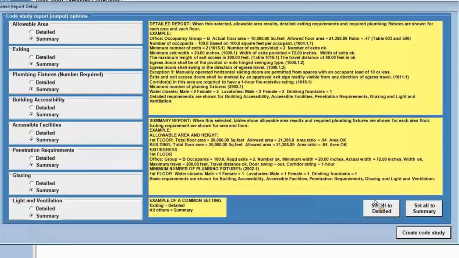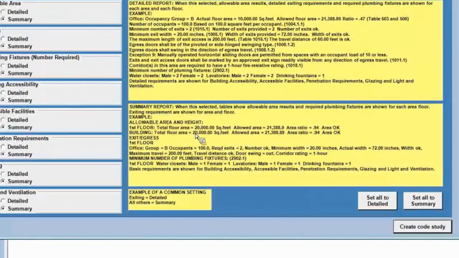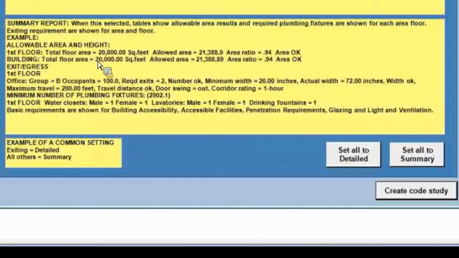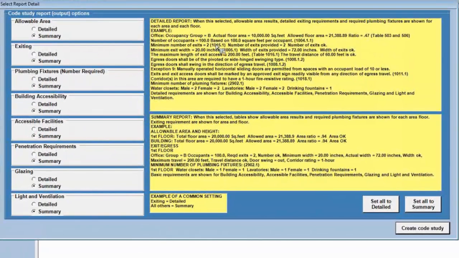Now our last step here before we actually get our code study is deciding what we want our report to look like. It's defaulting to all summary. This bottom yellow box kind of shows you what a summary report looks like. You'll notice for the allowable area, it just gives you for each floor and the total for the building, and the same thing is true of your plumbing fixtures. It gives it just for the floor, but for the exiting, it gives you for each area and the floor. So for this type of thing, it gives you every little detail for each area with that area.